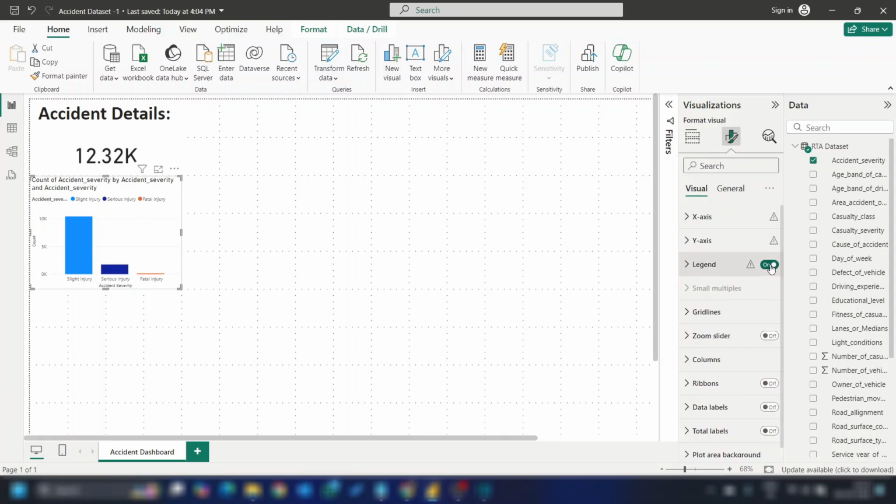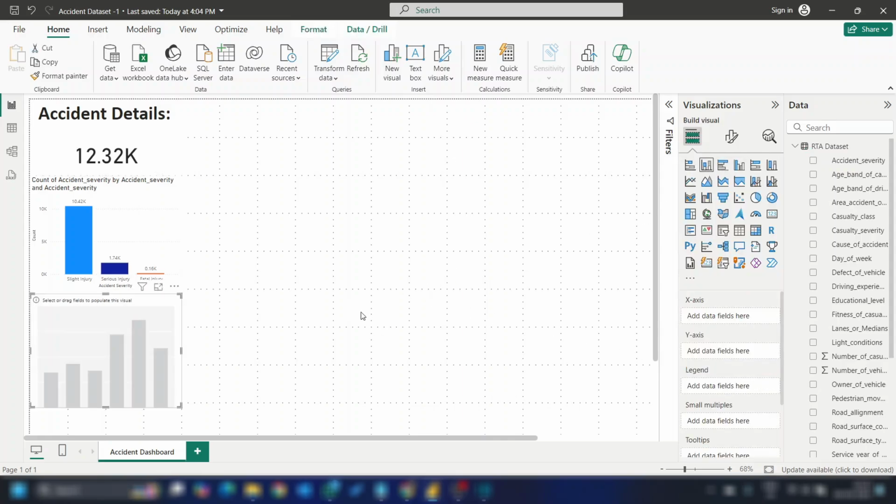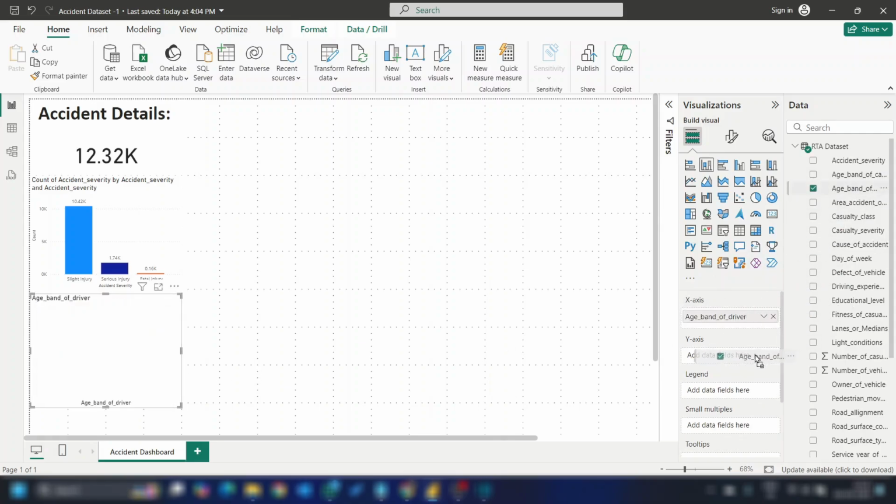Then click the On button next to the Legend field and it will remove the legend from the graph so it will look better. Then click on the Off button next to Total Labels and switch it on to show the column total at the top of each bar. In this way, you can make other graphs of the same type with other fields as we did for the age band and day of the week fields.